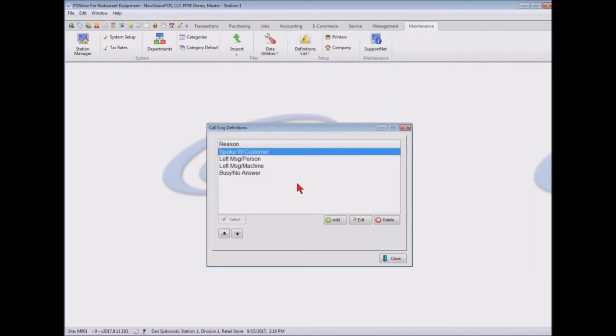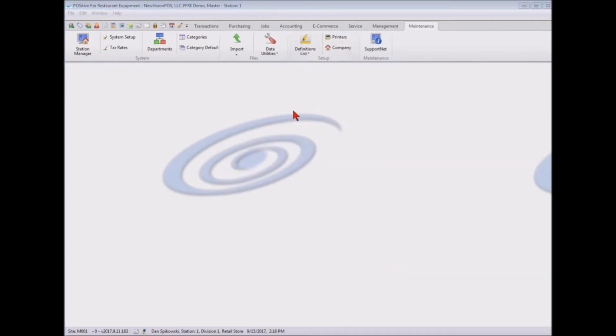And call log is information about when a customer made a phone call to us or we make a phone call to them. We can have this call log to say what happened during that call. Did I have to leave a message? Were they busy and nobody answered? That type of thing. The idea is to save you keystrokes.